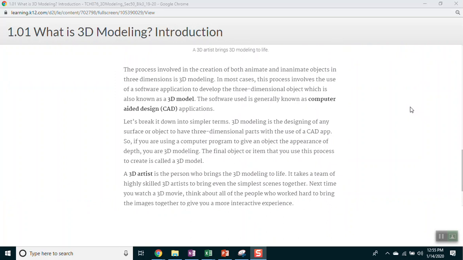3D modeling is the designing of any surface or object to have three-dimensional parts with the use of a CAD app. So, if you're using a computer program to give an object the appearance of depth, you are 3D modeling. The final object or item that you use this process to create is called a 3D model. A 3D artist is the person who brings the 3D modeling to life.